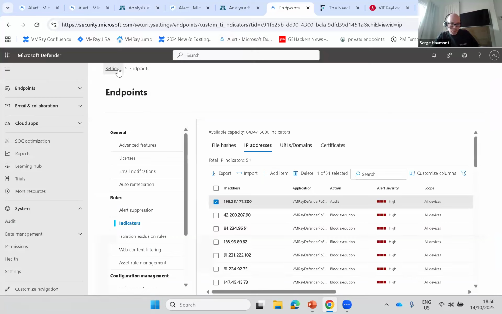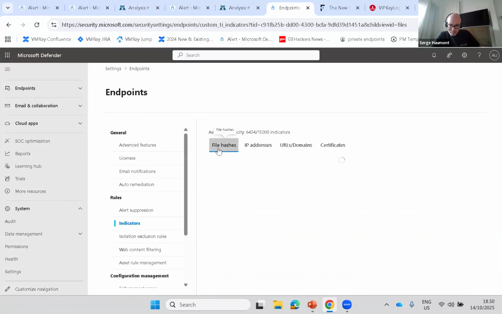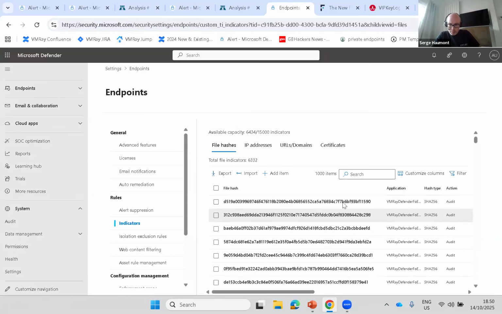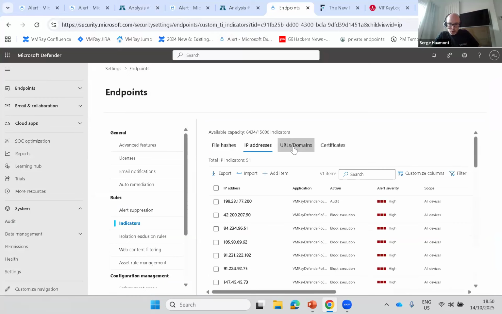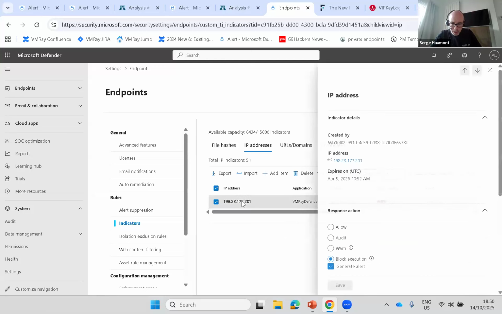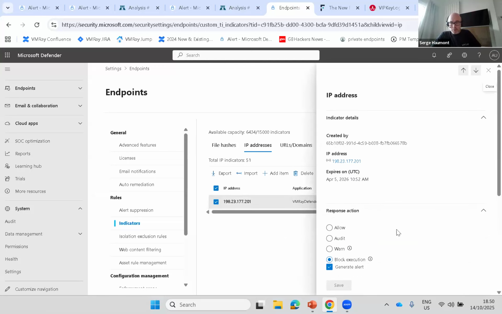I'm in settings of Defender, endpoint indicator. So the first thing you can see here is that there are a number of file hashes coming up. They have all been populated by VMRay. You got IP address, you got URL. So now what I want to do is to check the IP address I just copied from the VMRay console here. And you can find that this IP address, of course, has been pushed to Defender indicator.